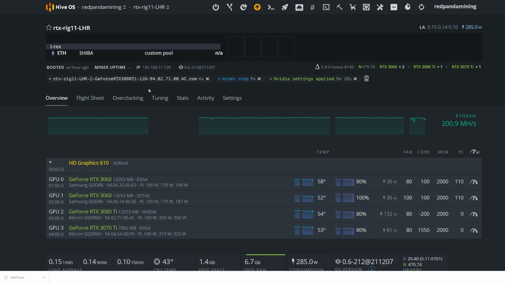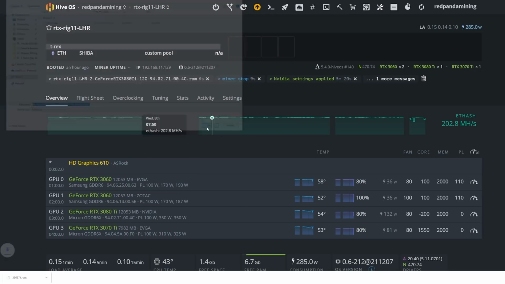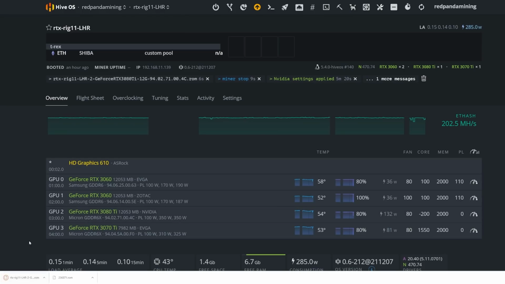So it looks like it's taken a little bit. Yeah, there we go. And we're just going to simply save it wherever you guys like, right? Keep it in a good place. Okay, so that's downloaded now. So the rig is stopped. It's not mining, so that's good. We're going to go back to overclocking.